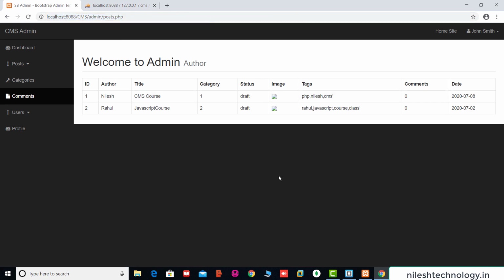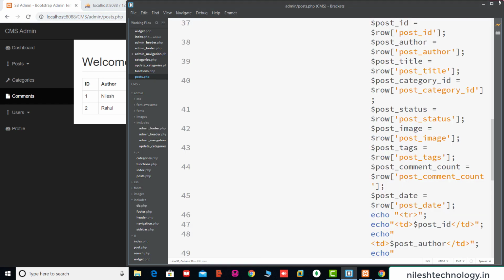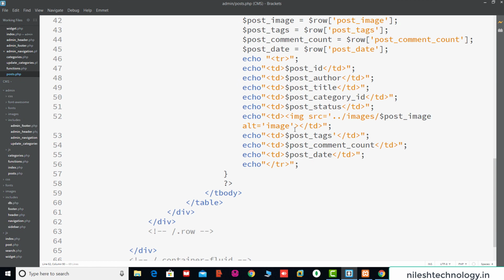Okay, going to this editor, see here img src images post image, alt equal to. So here we close this single quote after post image, and there was one space, then alt image. So save here.